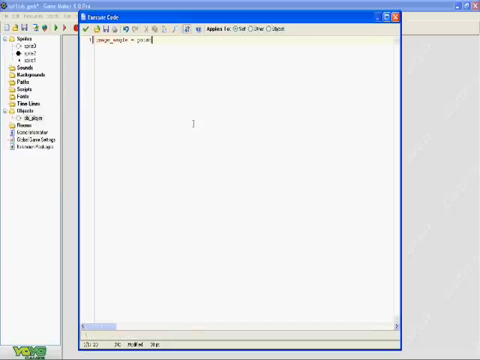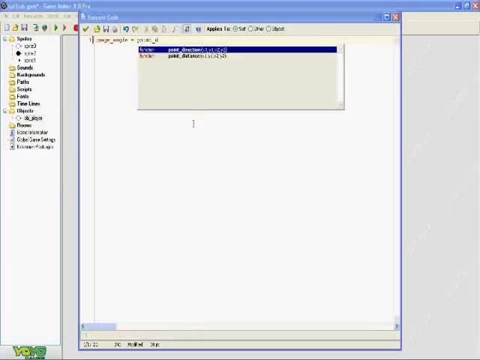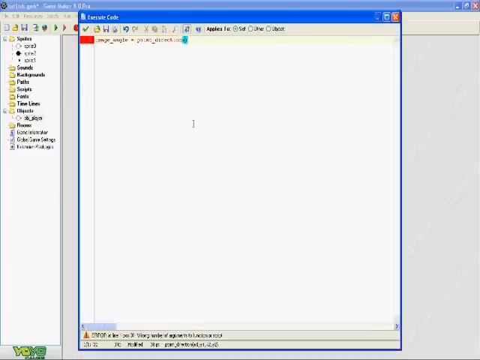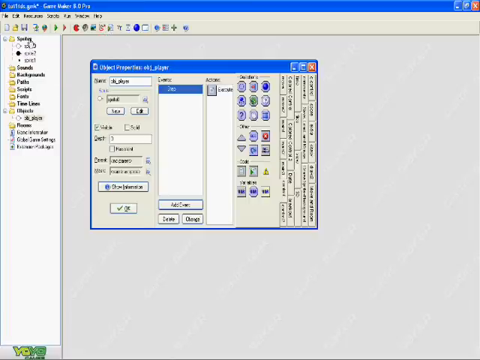Object player. Okay, so I'm gonna add a step event and some code: image_angle equals point_direction(x, y, mouse_x, mouse_y). This pretty much points the player sprite at the mouse. Okay, so let's just leave a comment: at mouse. Okay, so let's go ahead and save.